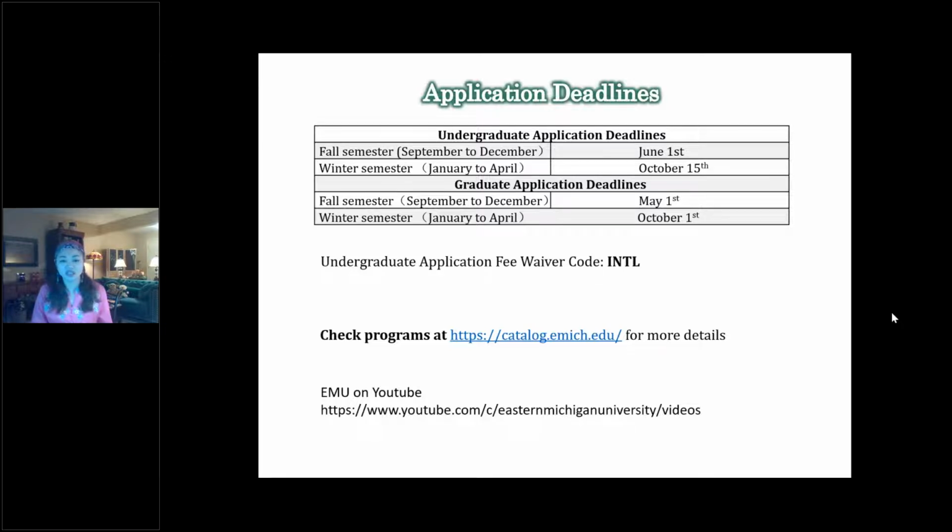However, we do not encourage international students to come here in summer because as an international undergraduate student, you need to register as full-time, which means you need to take at least 12 credits a semester. But in summer, universities are sometimes in vacation mode, and a lot of professors may be on vacation, so we may not have enough classes for you to register. So we basically encourage you to come in fall semester, which is September, or winter semester, which is January.